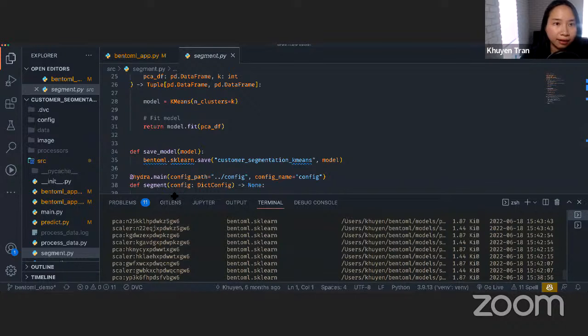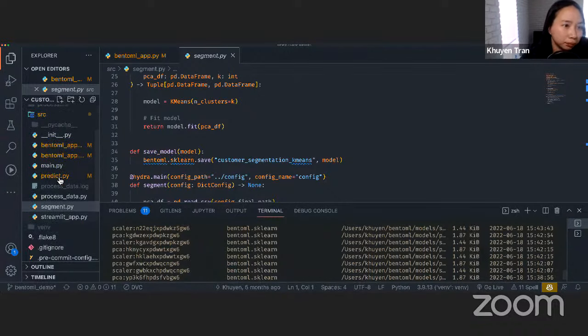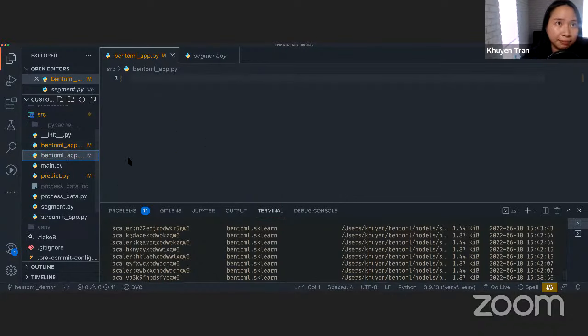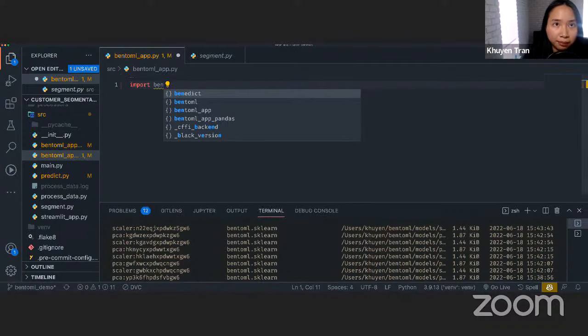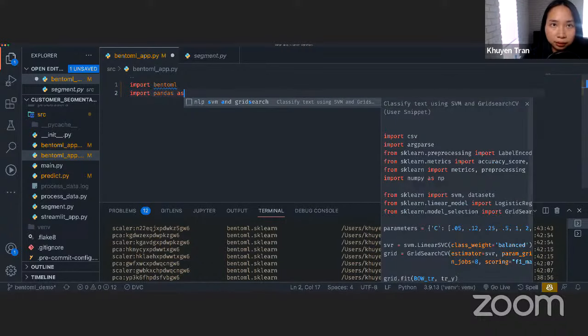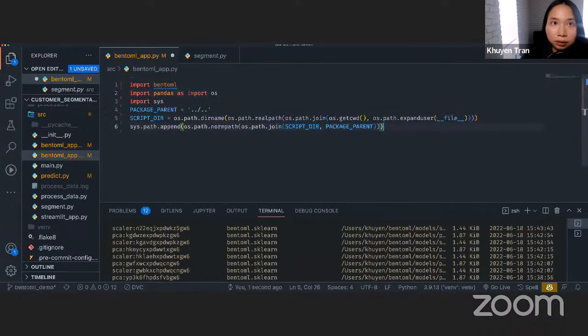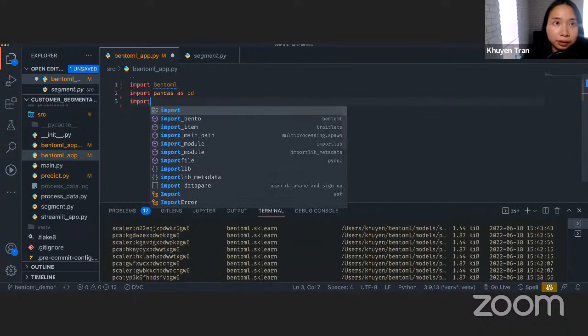Okay, so now we have learned how to save our models. The next thing we're gonna do is to learn how to create a service to turn our machine learning model into an API endpoint with BentoML. And I'll start with an empty script. So here we will import BentoML, and we import pandas. Import NumPy.